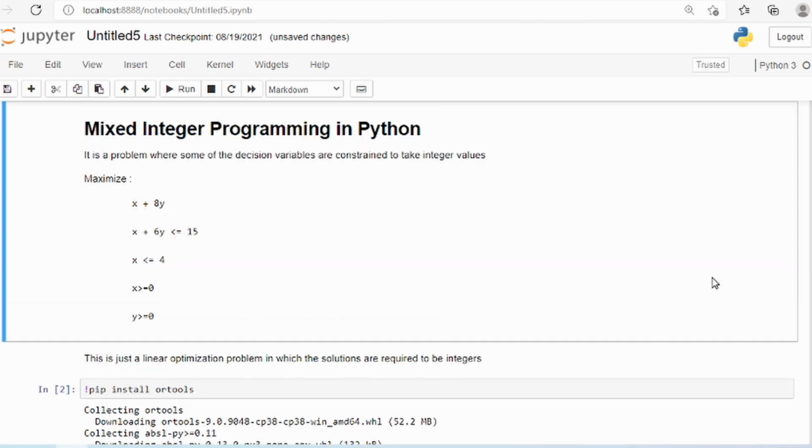Well, it's a problem where we have some conditions on the decision variables x, y. So, the decision variables have to be integers. They cannot take fractions. So, your decision variables cannot take values like 2.5 or 3.6. They have to be integers. So, that is one extra constraint that we add to the linear programming problem, and for that we use mixed integer programming. Here is this example.